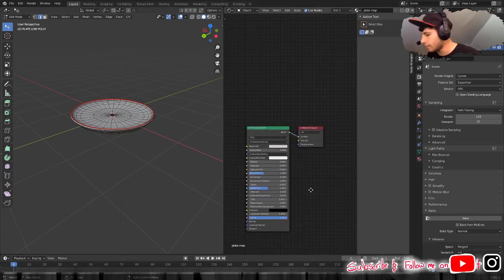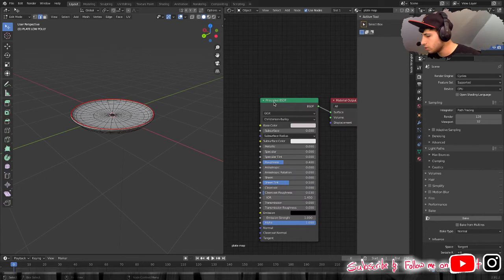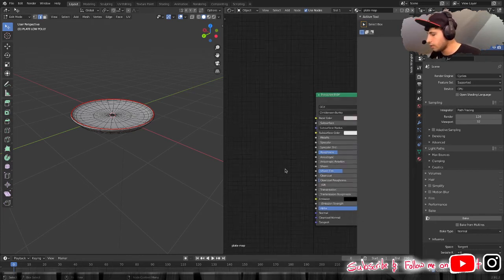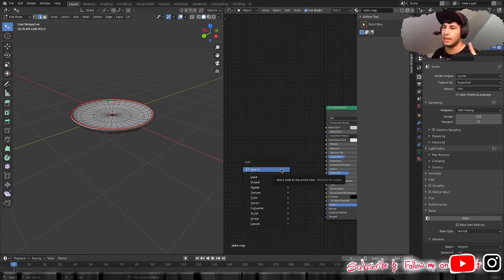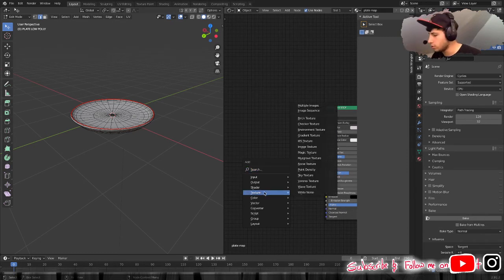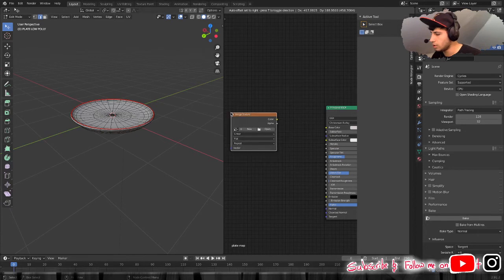And then for me, by default, I have the principled BSDF because I have the latest version of Blender at the moment of recording. And for you, it might be a different version depending on what version of Blender you have. So you're gonna press Shift A to add two things. You want to add an image texture and a normal map. Now to get to image texture, all you need to do is go to texture and then image texture, and then you click and then put it there.